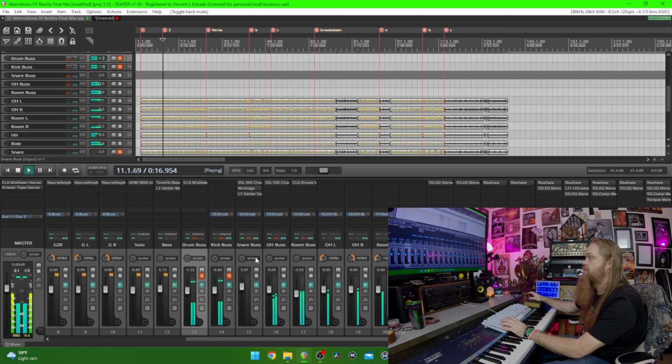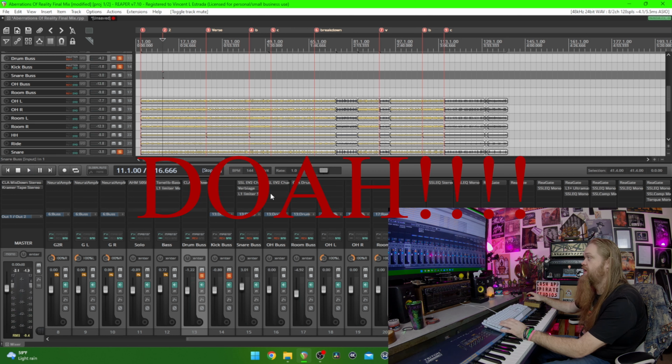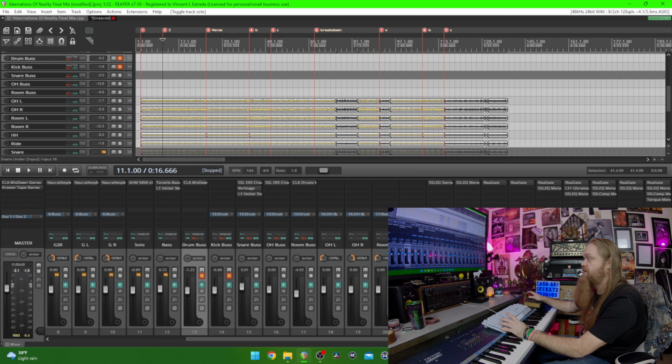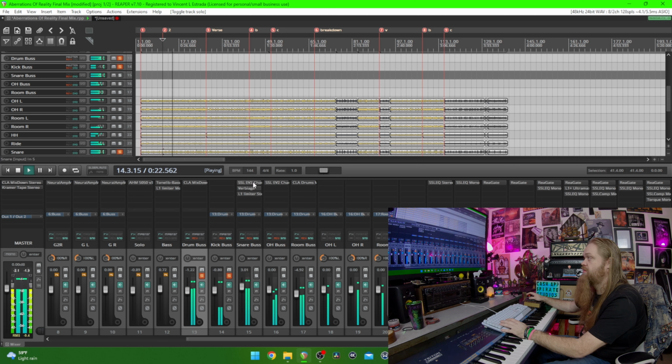Well, it's got the EQ and everything on it. I'd have to put that on its own master. Anyway, and then here's the under mic. They're both SM57s. And then together.